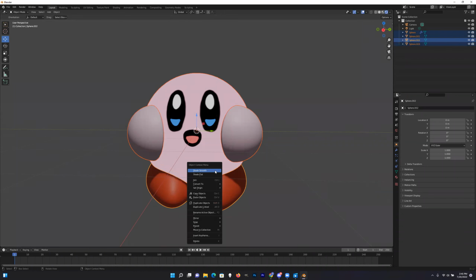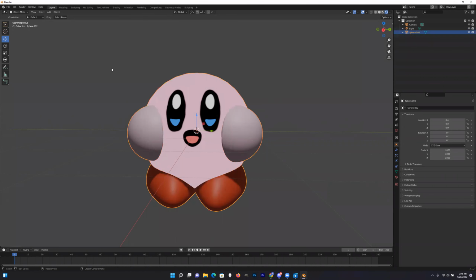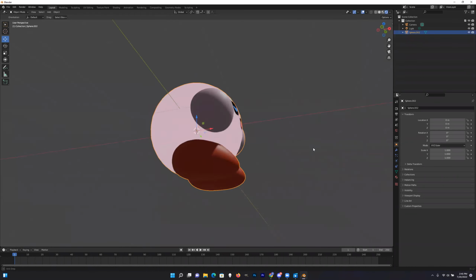But yeah, from here we can select the whole Kirby. Once you're happy with it, you could hit join. That would join all the pieces, I think. And then now he's just one object, and you can see over here everything went away. So now I just have one solid object.